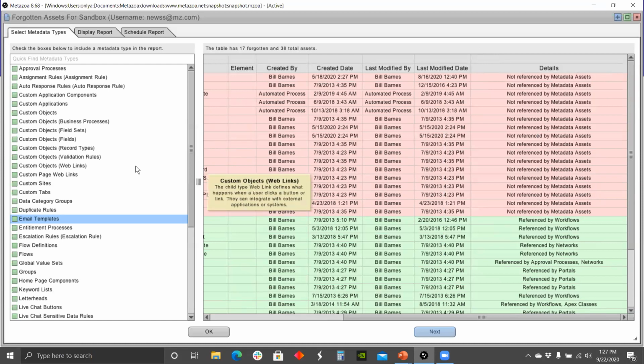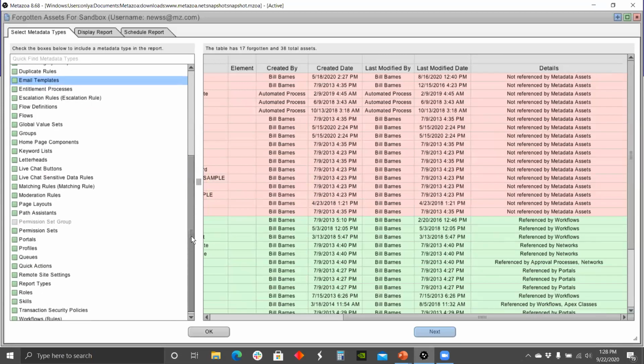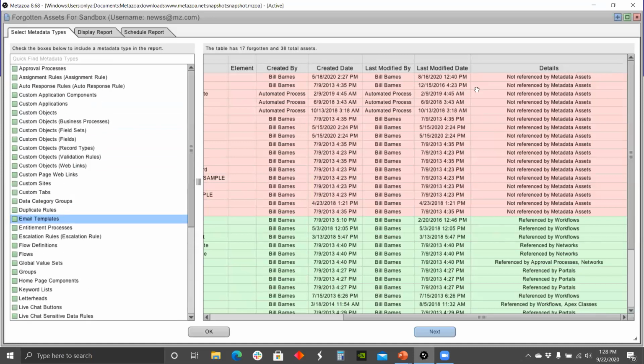And you could do this for any metadata type in the org: queues, groups, roles, flows, reports. It doesn't matter. We analyze all of them here. You just have to scroll through and select the one you want, let it do the math, and then it'll come back with your analysis.